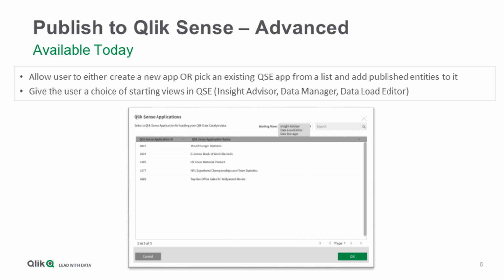In addition, historically, the way our publish to QlikSense worked was it would always open into Insight Advisor. And some of our folks said, that's not necessarily where I want to be. This time, I want you to open up in the data load editor because I actually want to do some additional scripting. Or I want to see it in the data manager because I want to see how I'm combining this data with other things. So this is a capability that's now available. It's published to Qlik Advanced, and it gives you the ability to push this to an existing app in the view that you want to see.